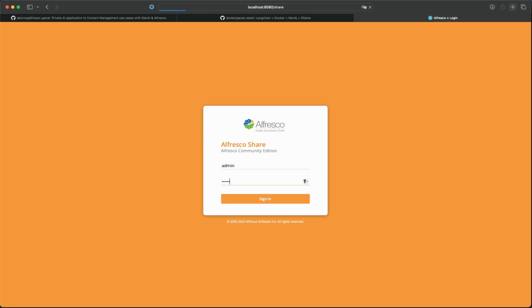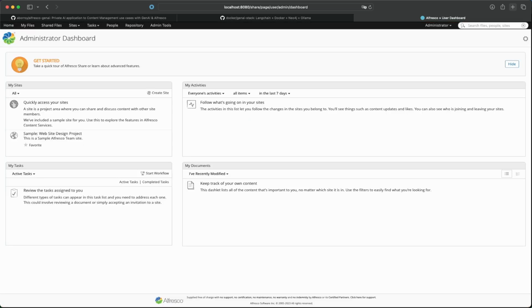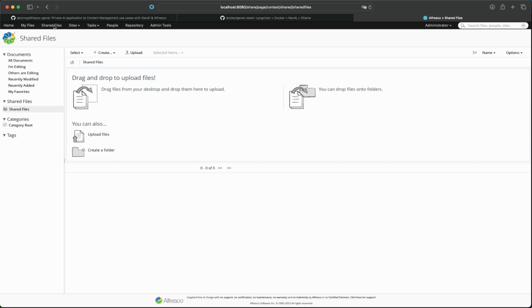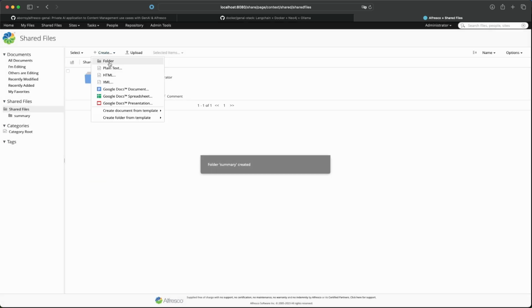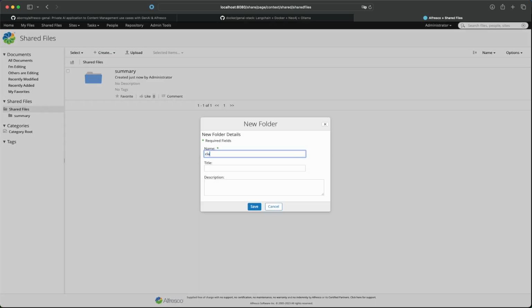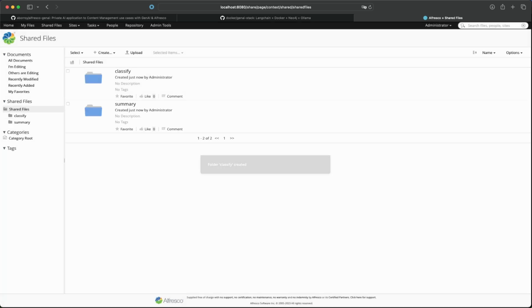And we are going to create some existing documents. So this is a test. We are creating the documents, but imagine that you have a number of documents in some folders in Alfresco. So let's create three sample folders. So the first one is for summary. The second one will be for classify. And the third one will be for picture.